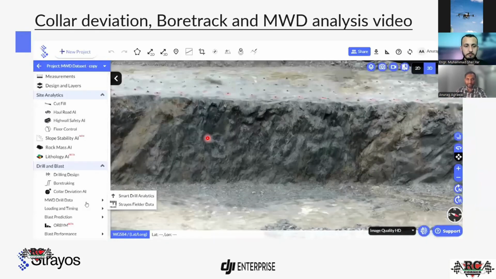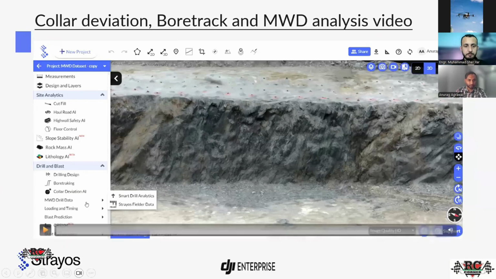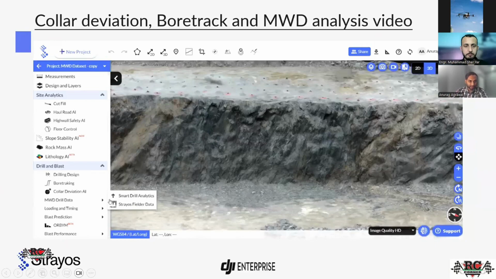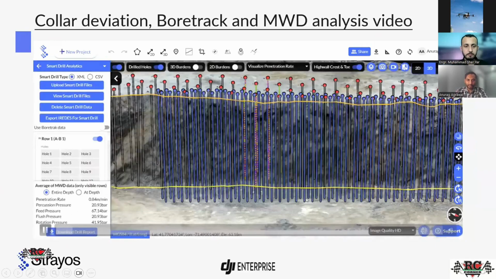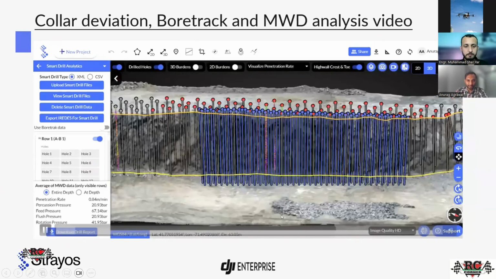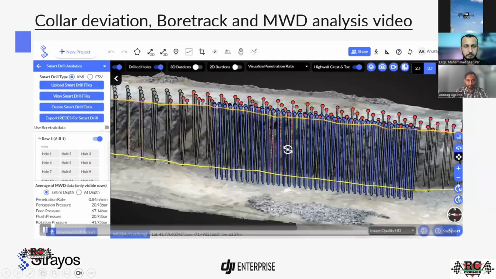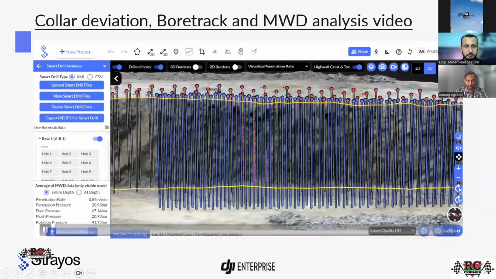Color deviation, bore track, and MWD. I want to show this one through the video. Let's see. So you can see how we are doing the MWD analysis. I have just imported the MWD data into the software. Now we can see the visualization of penetration rate, how it is changing with depth throughout the bench height. At different depths, we are getting different penetration rate, percussion pressure, and feed pressure. All this data we can easily see in the platform. And at a particular depth, what the penetration rate is can also be analyzed.